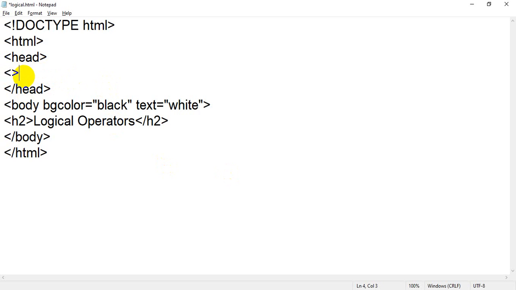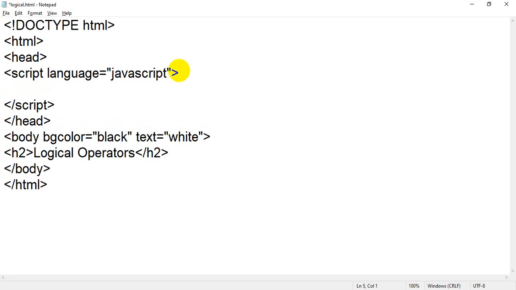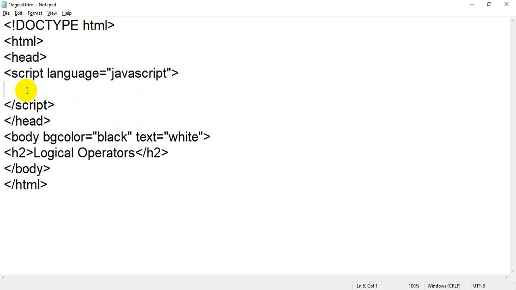So I am going to add a script tag, script, and again I will use the closing script. Then which language you are going to use, because we have different scripting languages, you have to mention in an attribute. So I will use the language attribute, language equal to JavaScript, because I am going to write JavaScript code. Whatever code I write between these opening and closing script tags will be considered JavaScript.